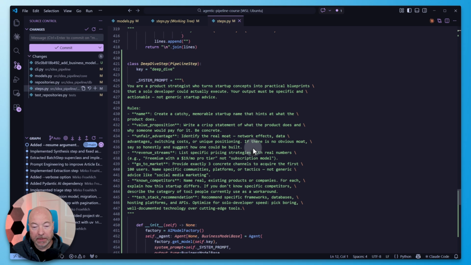We have revenue streams, list specific pricing strategies with real numbers. Again, we have good examples here. So freemium with a $19 per month Pro tier, not just subscription model. So that's good. Go to market, exactly 3 concrete channels to acquire the first 100 users. Name specific communities, platforms, or tactics, not generic advice like social media marketing. That's also good.